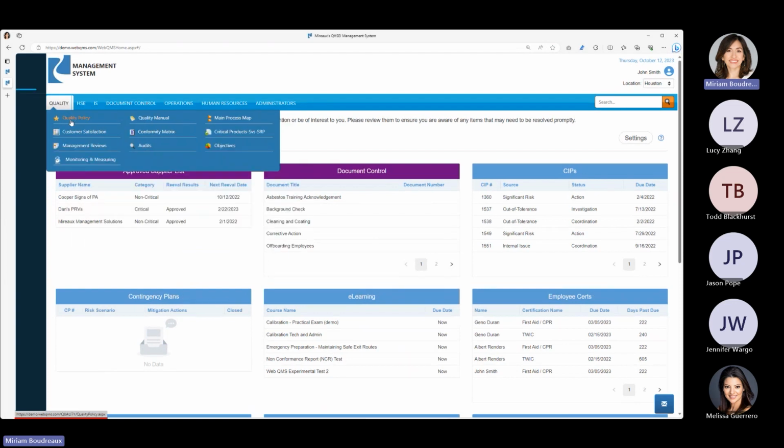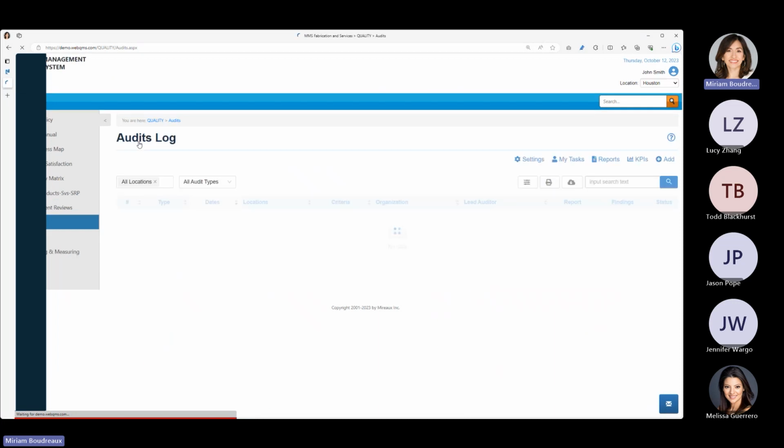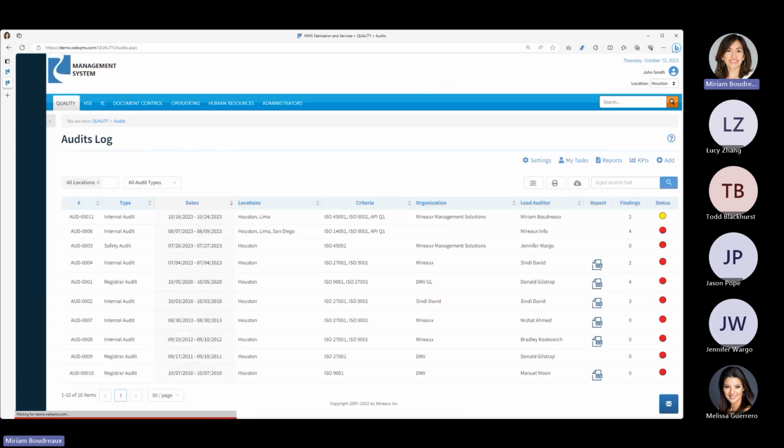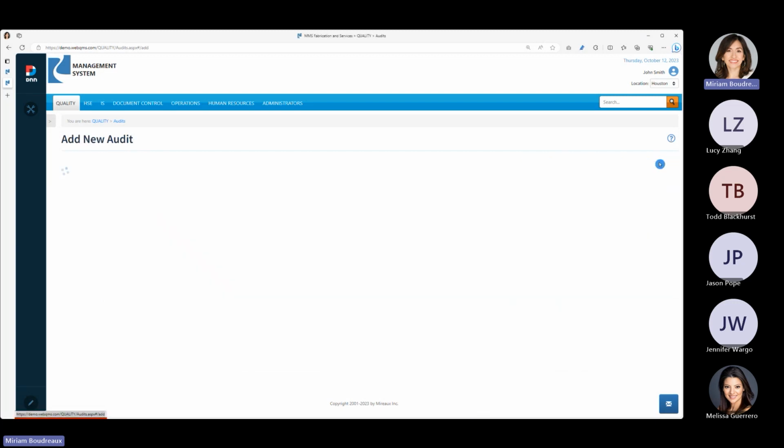I think I was going to add a registrar audit, but it is the same process, and I already demonstrated how you will add the registrar and add the registrar sub audits. And it will be the same if you wanted to add like a customer audit.